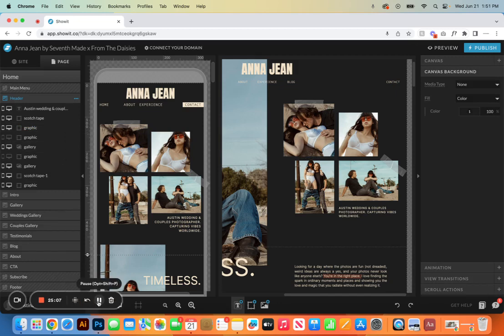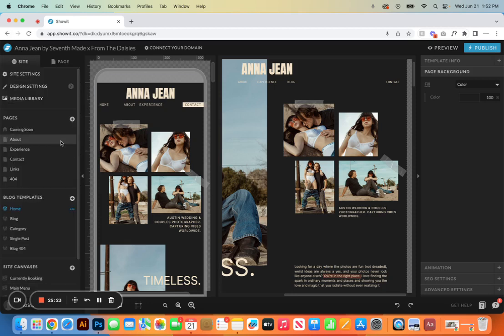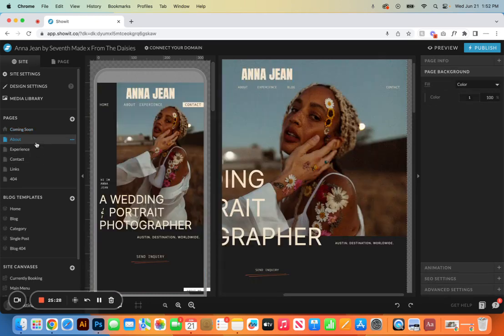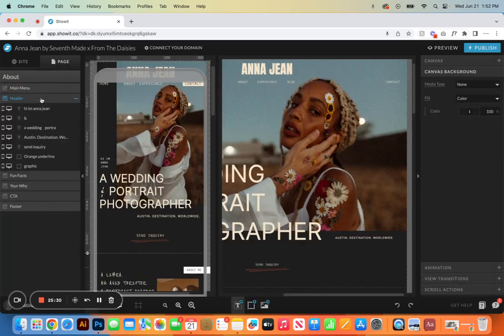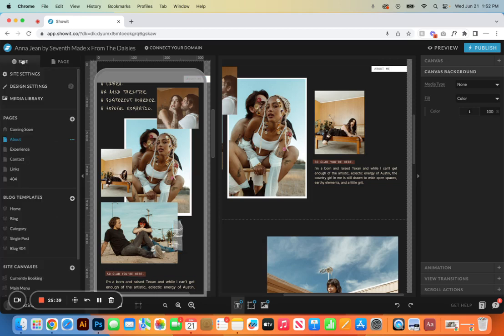This process is going to be exactly the same when it comes to swapping photos. I am going to go over the gallery canvas later in the video. I'll go over the testimonial canvas, the blog canvas, and the subscribe canvas later. But for the most part, if you plan on using the coming soon page, you'll update this photo, the about page, you'll update these photos in here. The fun facts section or canvas, I'm going to go over that one later in this video.